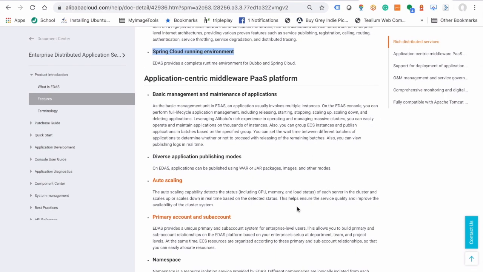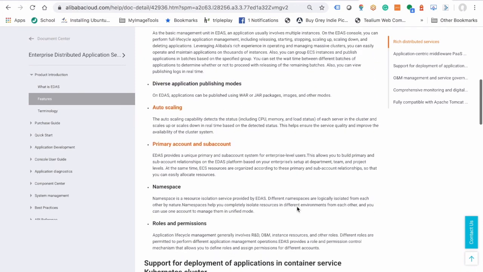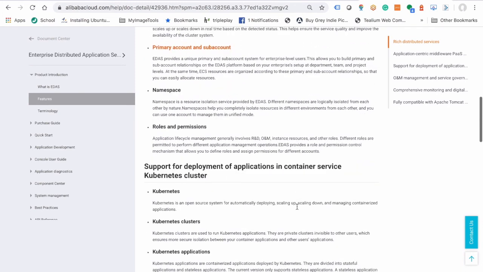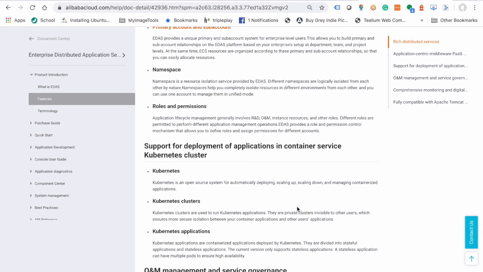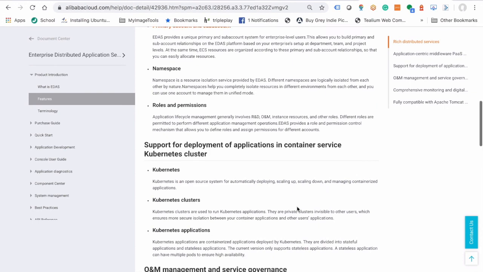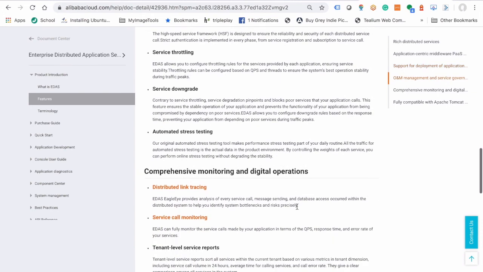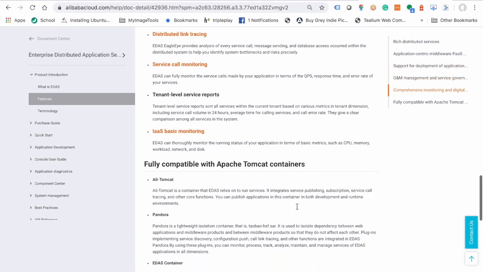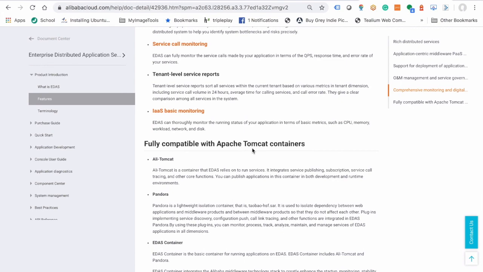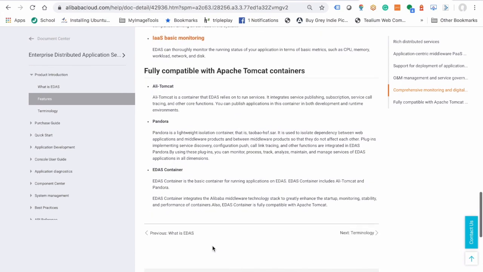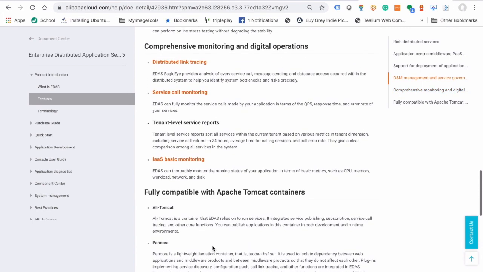So it has an auto scaling feature. It has a primary account and sub account, and it has a Kubernetes and container service cluster integrated that you can use. It can also support different types of containers like Apache Tomcat container, Ali Tomcat, Pandora, EDAS container, and those containers can also be used.